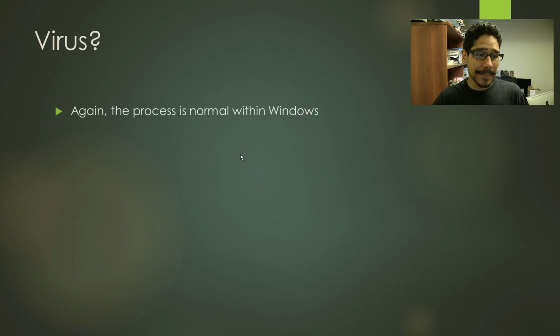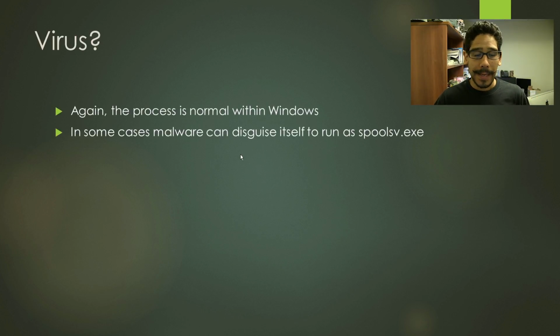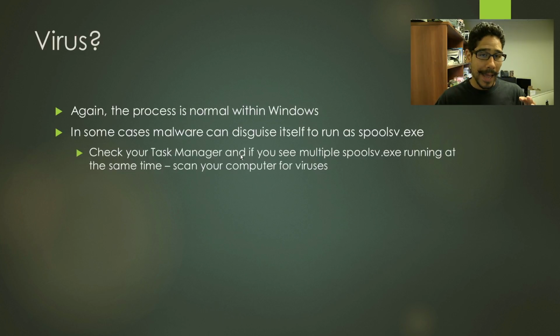Now, is it a virus? Again, this process is normal within your Windows operating system. In some cases, malware can disguise itself as the spoolsv.exe file, so basically check your Task Manager to see if you have multiple spoolsv processes running in the background. If you do, stop everything and just scan your machine for viruses or malware.